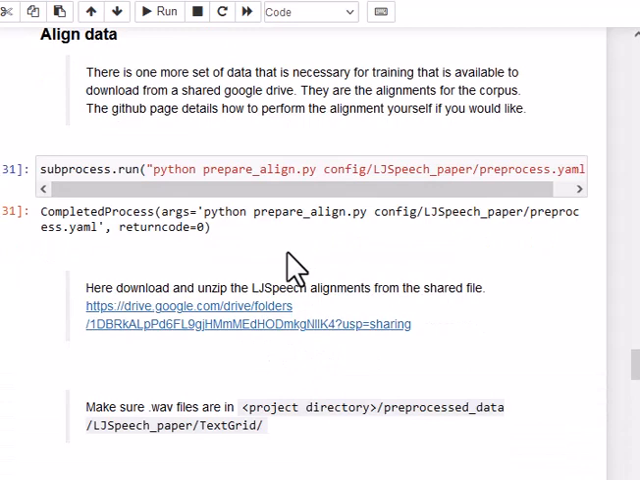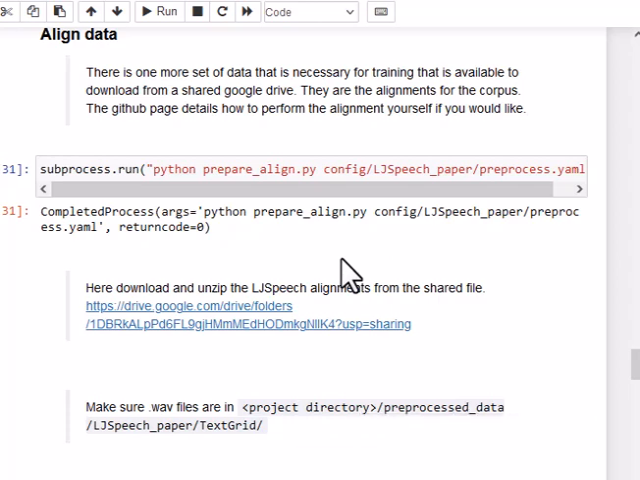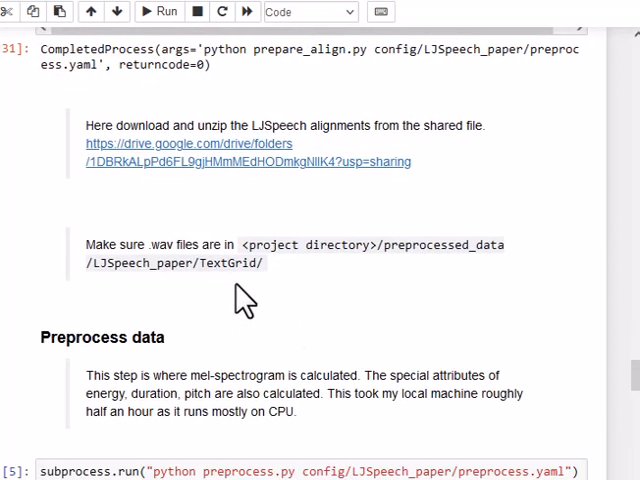Here is some alignments. So for this portion, he does recommend that you just download the shared files of alignments. But there is a possibility as well for you to follow along with this different program in order to align the particular corpus that you're using. But this one is much simpler. And just make sure that your WAV files are within this particular file path.